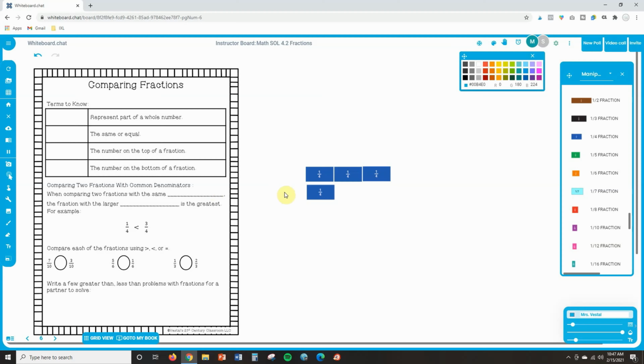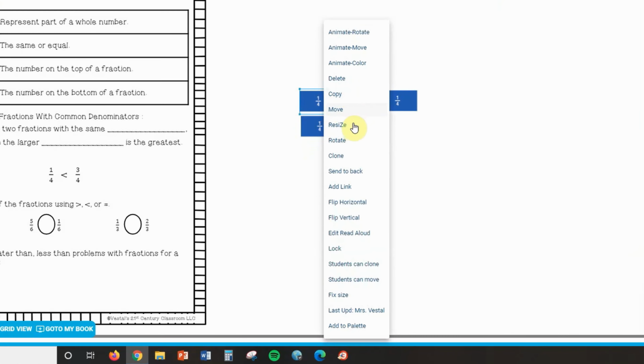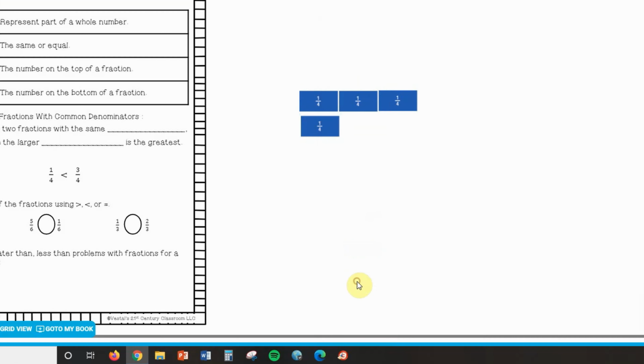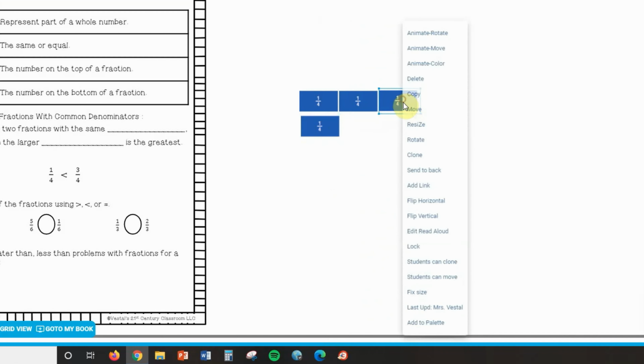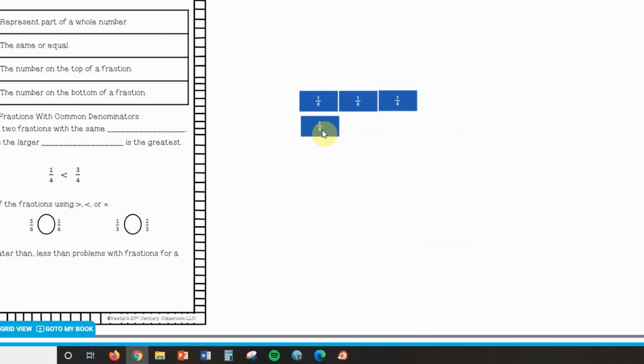But if you want to put the manipulatives there for students to interact with, please keep in mind that anything you add to your board, whether it's a manipulative, whether you draw a shape, whether you add text, anything that you add to the board in Teacher View is locked. The only way that you can enable students to be able to move it is you have to click select, click on the shape, and then you want to find students can move. If you do not do that, each of these will be locked and students will not be able to move them on their end. So make sure to go through and do this.